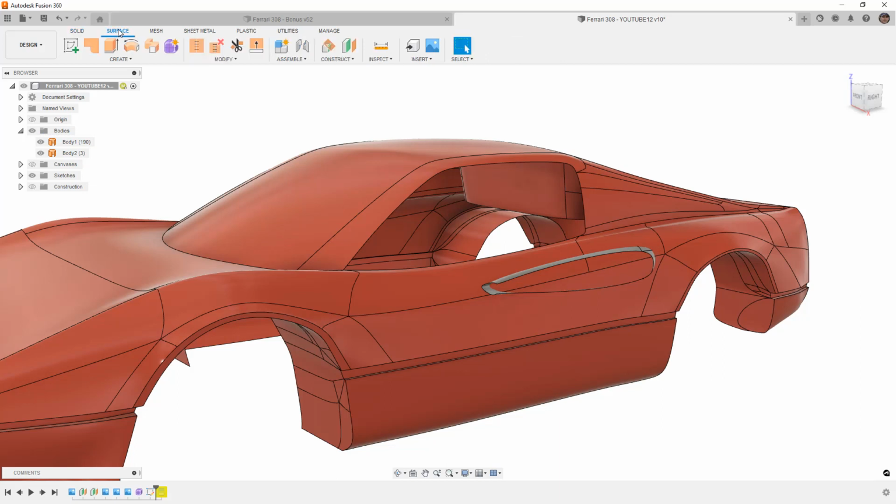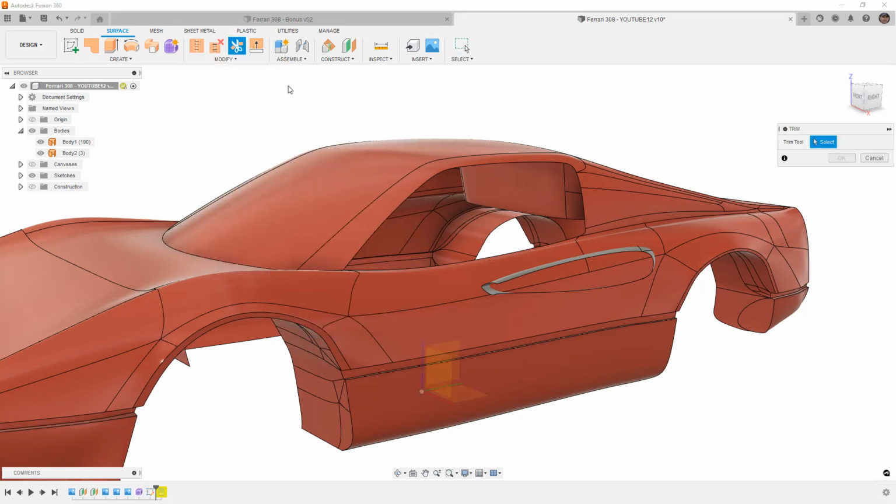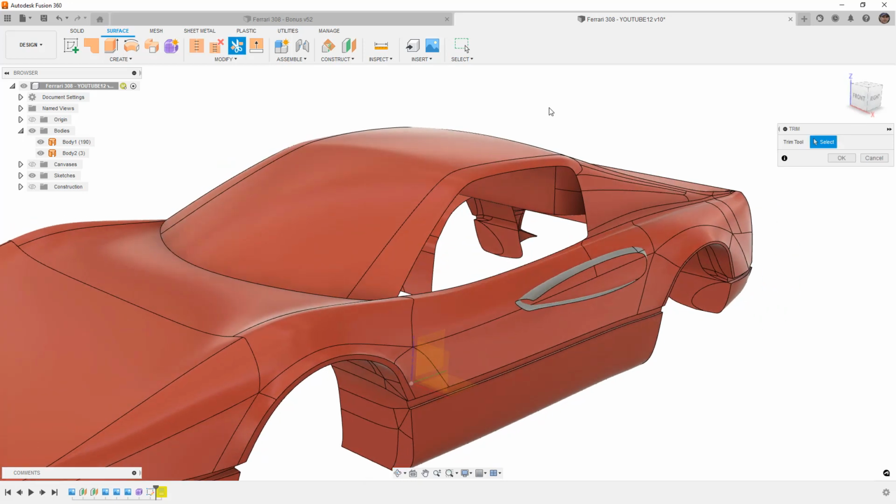It depends on if you had any issues creating that geometry. So we're going to approach this with the trim tool first. And if that doesn't work, we'll go into the split face and split body tools. So the trim tool allows us to select a surface as a trim tool.